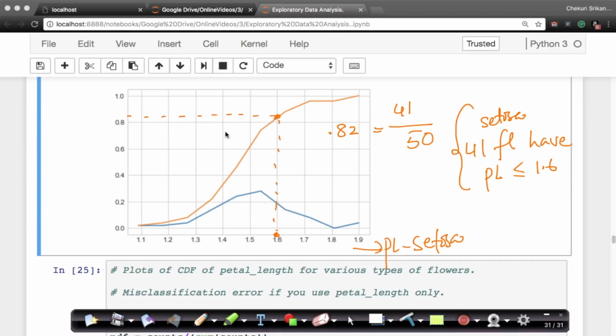Okay. And you keep repeating this for 1.6, 1.65, 1.7, so on and so forth, and you get this whole curve, right? That's how you construct your CDF. It's basically for every value of your petal length on the x-axis, you say how many points.